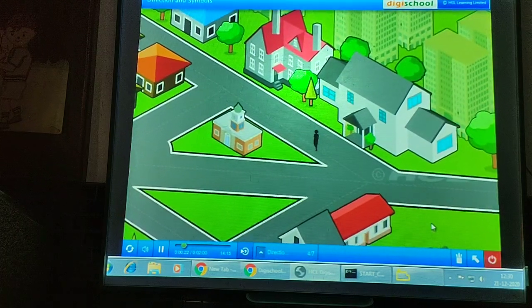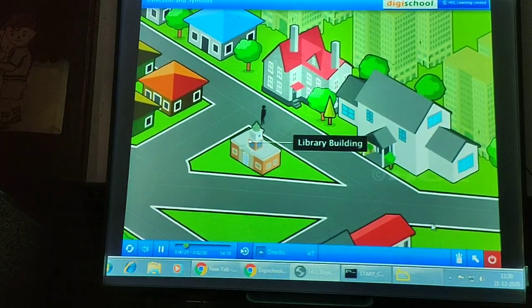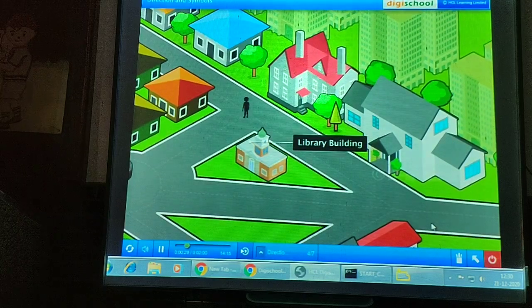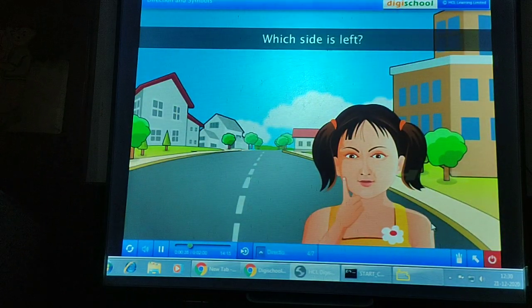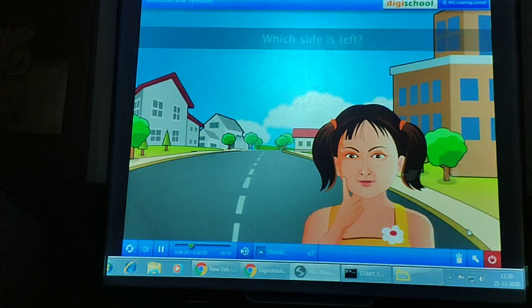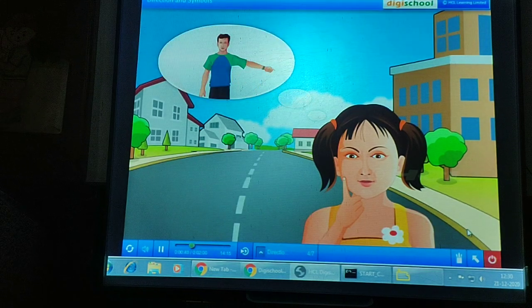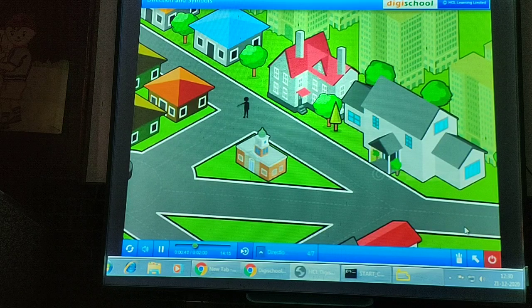So Annie will first have to walk straight till she reaches the end of the library building. And then turn left. But which side is left? Annie suddenly remembers what her brother told her. If you have to turn left, raise your left hand, and that's the direction you have to take.